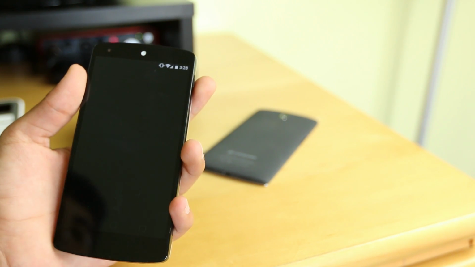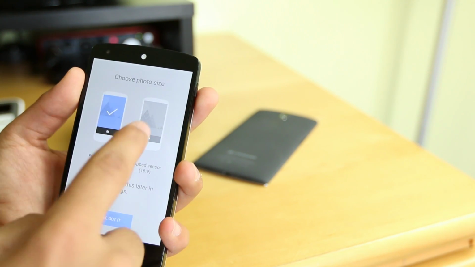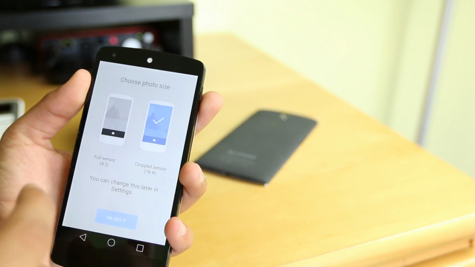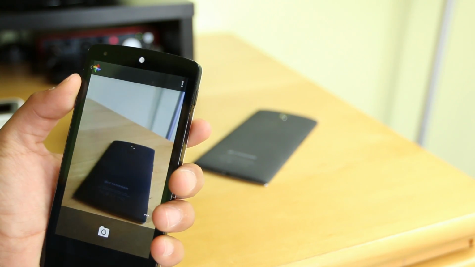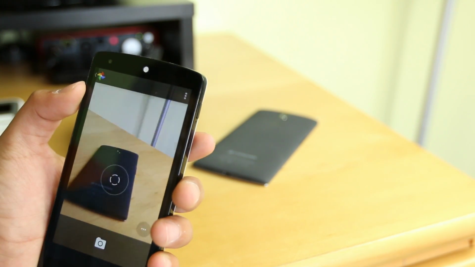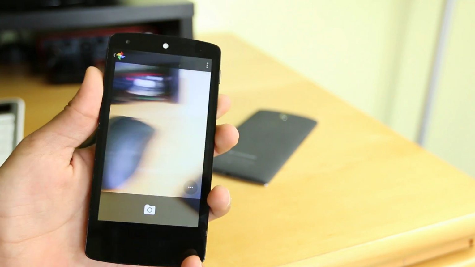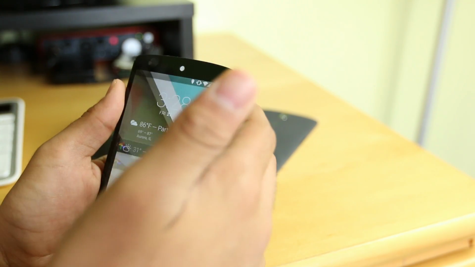And then if you swipe to the left, or up, you get the camera. So here's the camera. You can always change, there's a different one. So here is your photo option. You can see my OnePlus One in the background. So that's that.